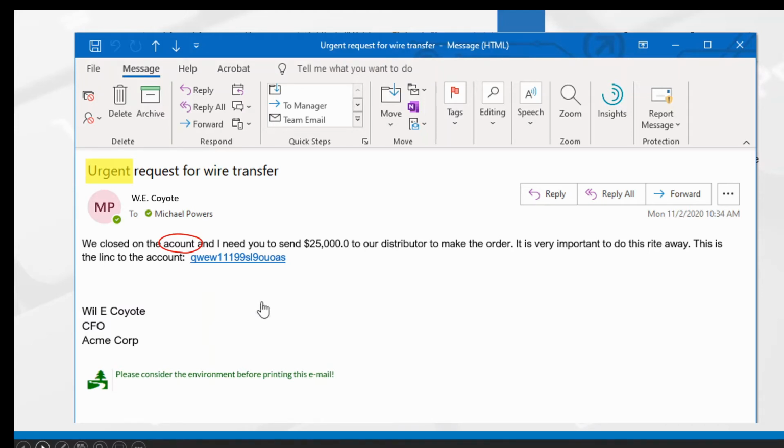What it has is, hey, I need to get this information soon. We closed the account, but you can see account spelled wrong. We need that wire transfer. Just send it here. That is one of those ones where you've got to take a second and just pause and think, is that email really legit?